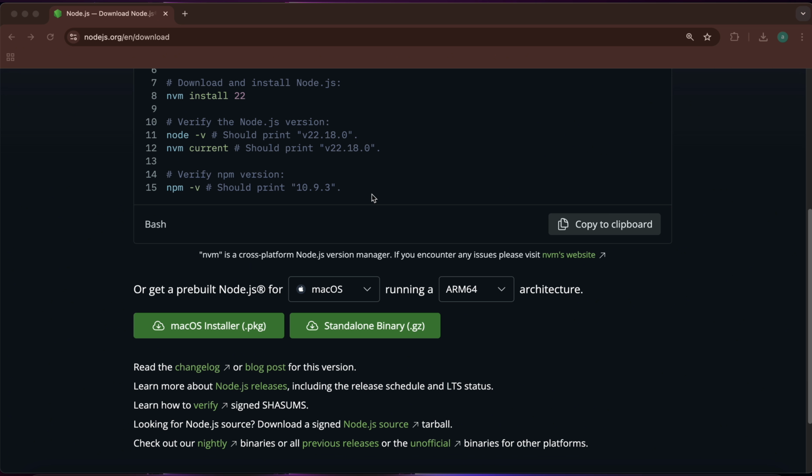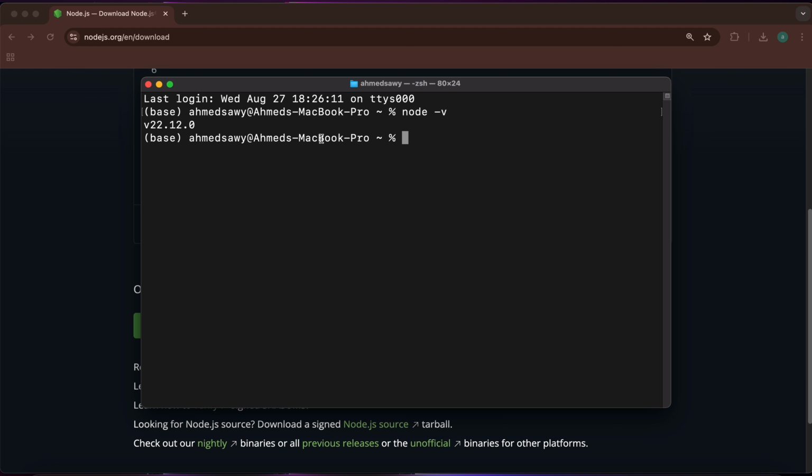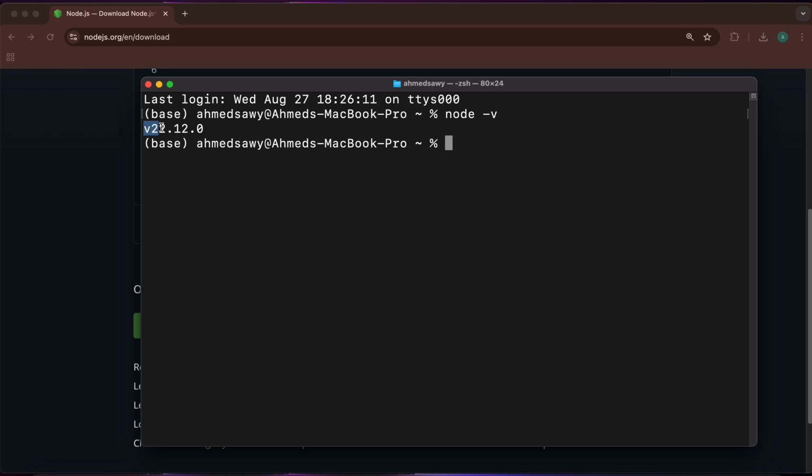Now, if you want to make sure that you've installed Node.js correctly, just open the terminal, or the command line if you are using Windows, and just type the following: node -v. And you should see something like this, v22.12.0. You should see this number or a newer version.